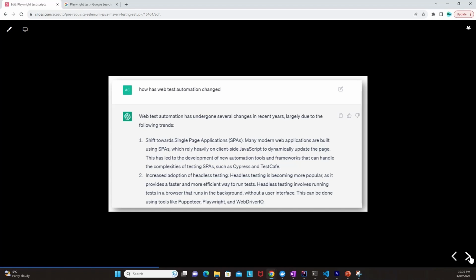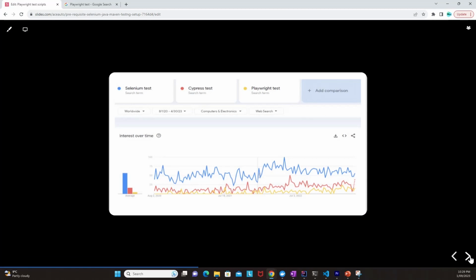So, this is probably going to be a trend in the future wherein faster modern web applications are going to come, and these tools will probably become the front runners for automation test framework selection. And another interesting factor which I did in the background was I used Google Trends. Now, if you know what Google Trends is, certain factors can be compared with each other. Now, what I did is I compared Selenium as well as Cypress and Playwright.